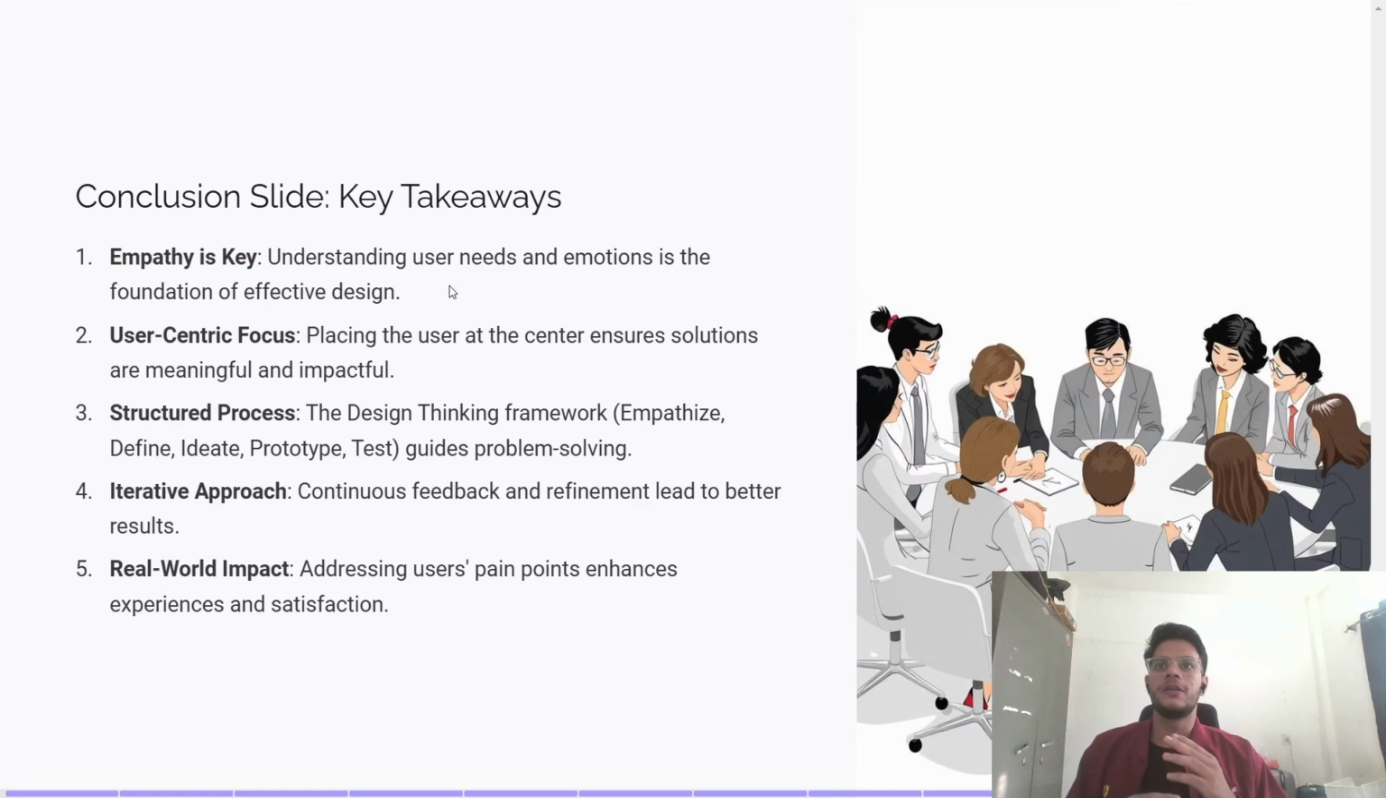Third, structured process. The design thinking framework: empathize, define, ideate, prototype, test, guides the problem-solving approach. Fourth, iterative approach. Continuous feedback and refinement lead to better results. Fifth, real-world impact. Addressing users' pain points enhances experience and satisfaction.